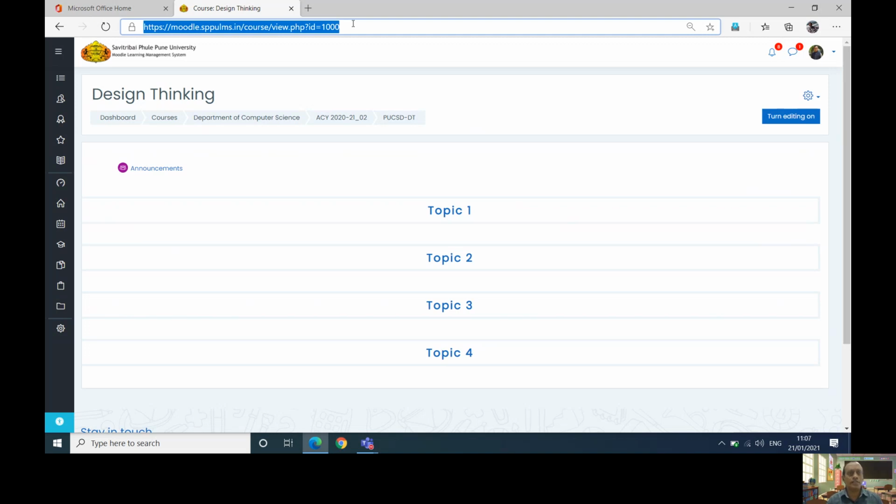And so I request all Moodle coordinators or exam coordinators to include their names as well, their IDs as well, in every course, so that when you're needed, they can take data as and when required.